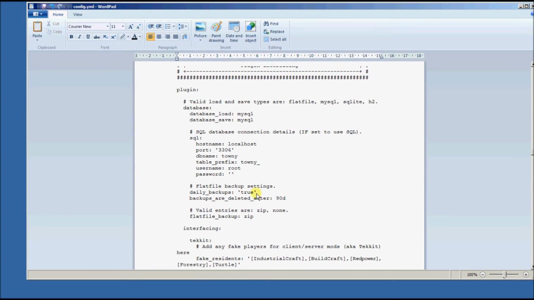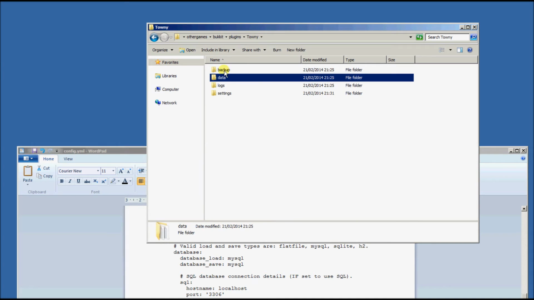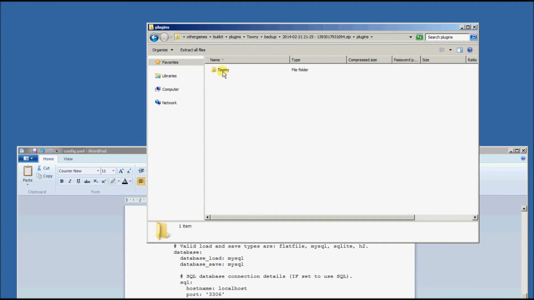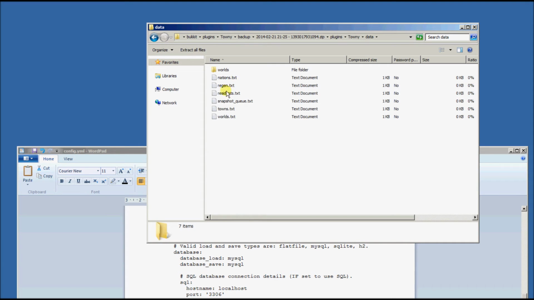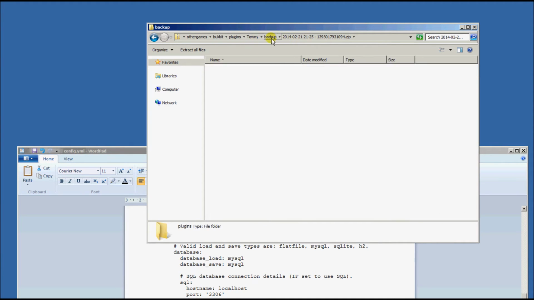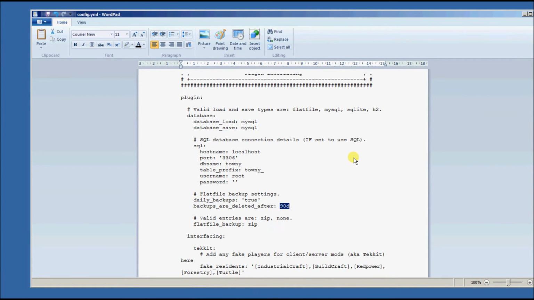If you're using flat file, here's the amount of days to delete backups. If you look here under the Towny folder, you've got the backup folder, and it will save into zip files here. If I dig down, obviously you've got all the data and settings, so it backs up data and settings in these zip files, which is quite handy. Obviously after 90 days it'll remove old backups, so it doesn't take up too much space.